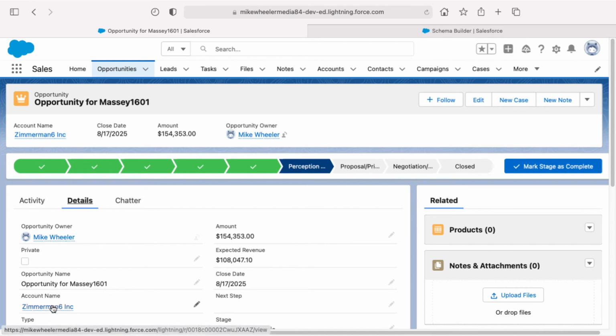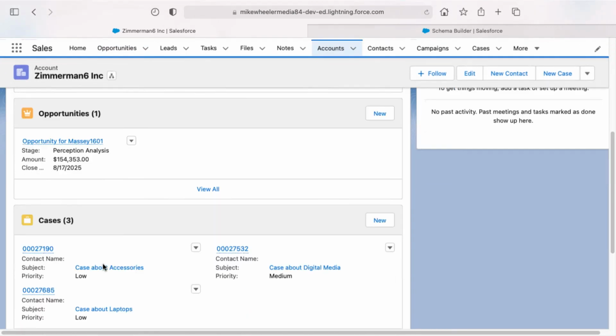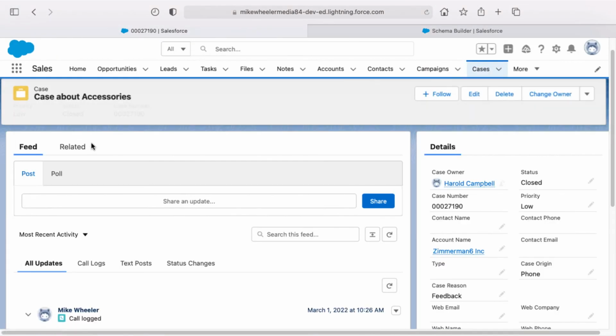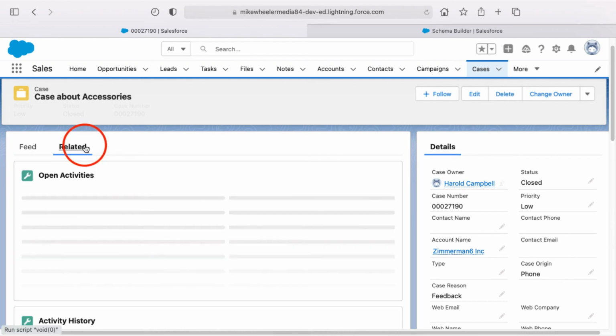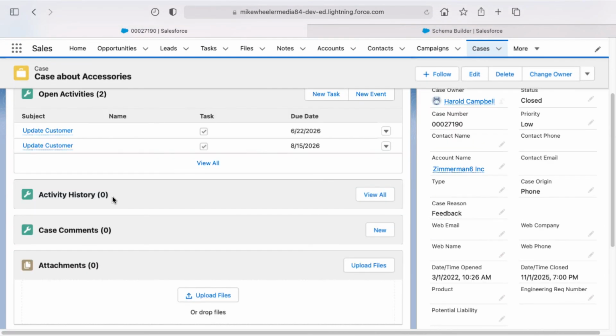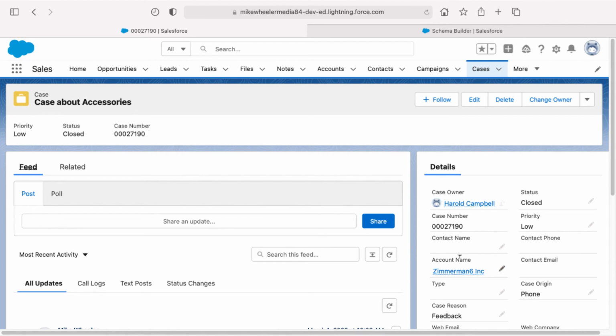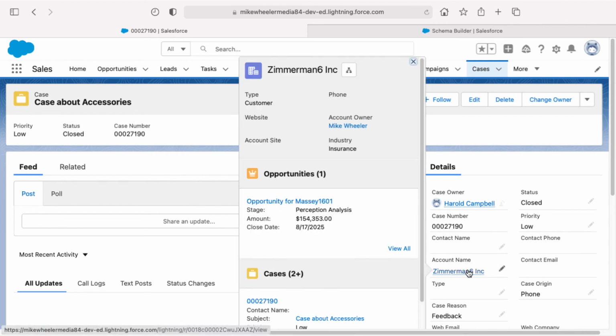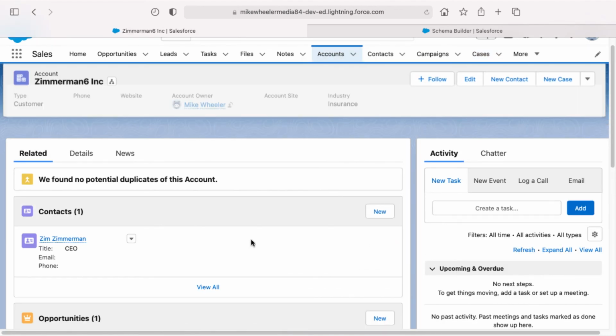And then if I go back to the account, finally, related list for cases, I can go on one of those, and you won't find related lists for accounts at the child level. Once again, you will find the account name in the details section. So child records, you find the parent in the details section, but on the parent level, you will find children via related lists and not in the details. All right, so that's parent-child relationships.